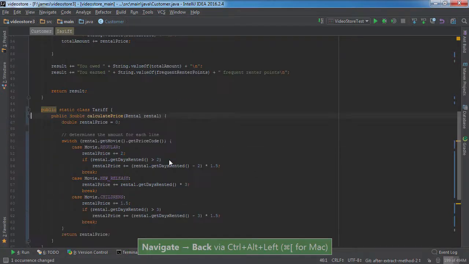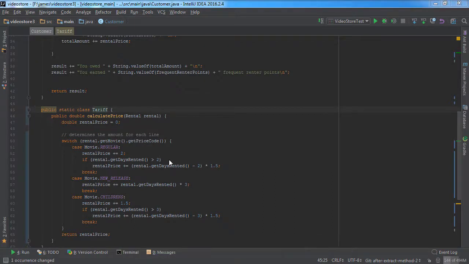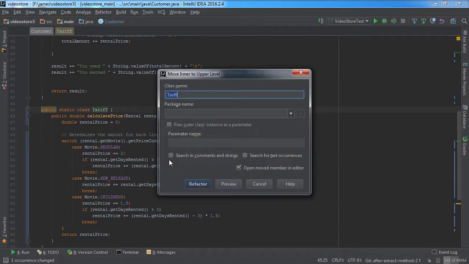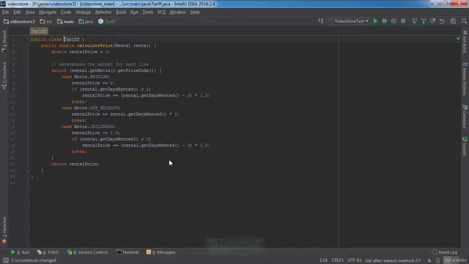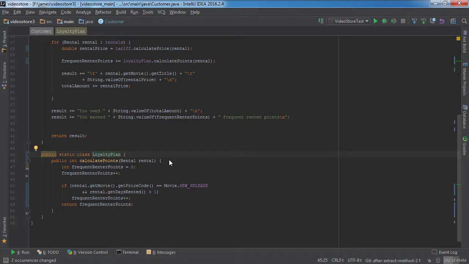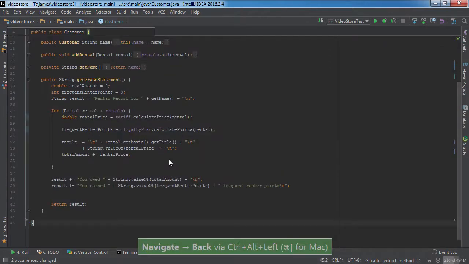Now to make these top-level classes. Navigate to the tariff class declaration with Ctrl F12 and move with F6. Select Move inner class to upper level and enter. The defaults for this dialog are OK, so enter again, and again to add the new Java file to Git, if version control is enabled. Now Ctrl-Alt-Left to go back to where we just were in the customer class and do the same again. F6, enter, enter, enter. Back again to the customer class.